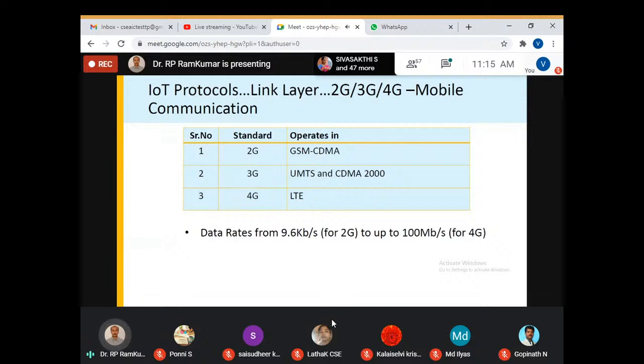The data rate ranges from 9.6 kbps. You can see the speed. 9.6 kbps is for 2G speeds, whereas coming to 4G, it goes up to 100 Mbps speed even in a normal mobile phone itself. That much speed we have now. One statement also said for this.